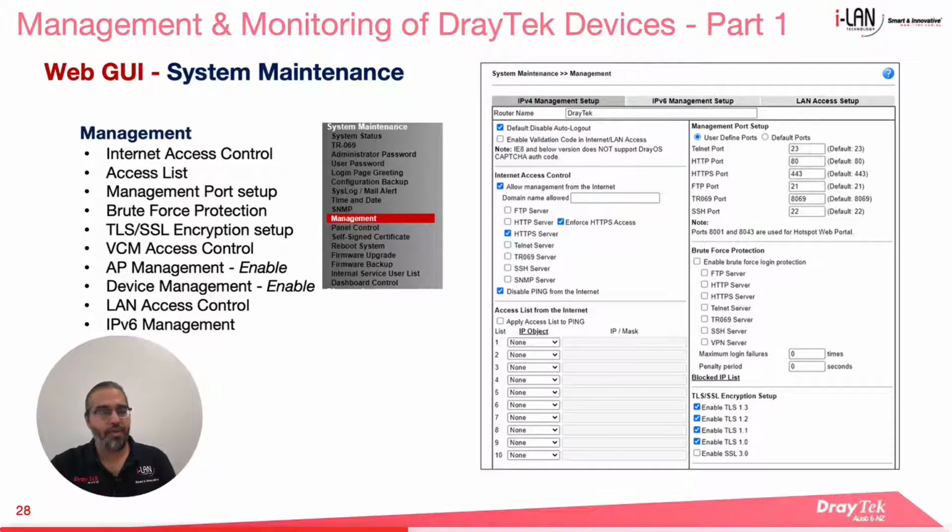Management ports can also be customized. Brute force protection will block multiple attempts at trying to log in to the router. LAN access setup can also be customized to allow access to the router from certain LANs.